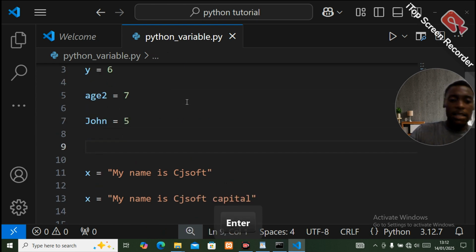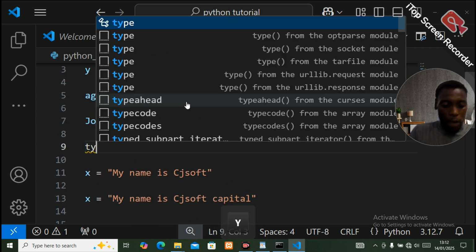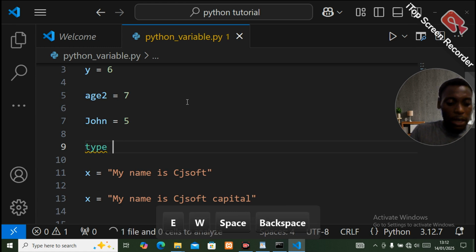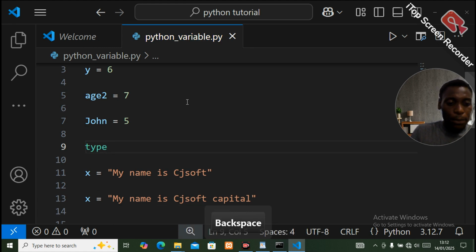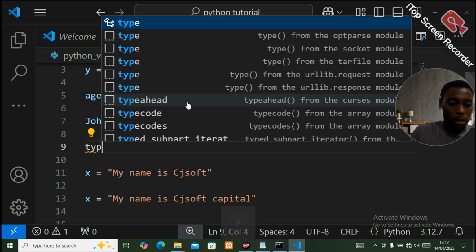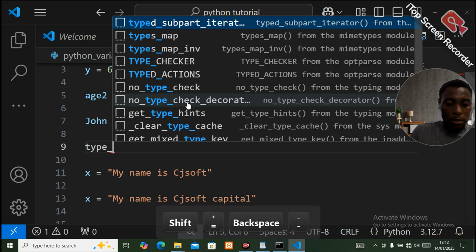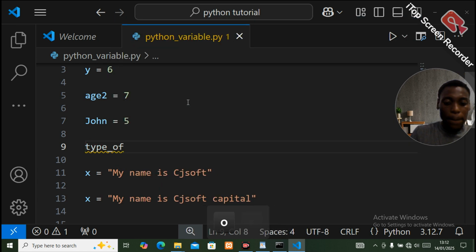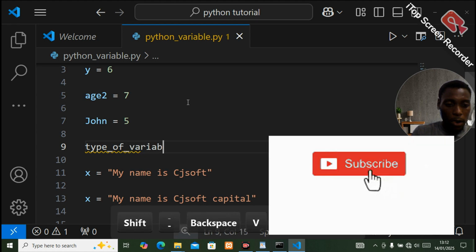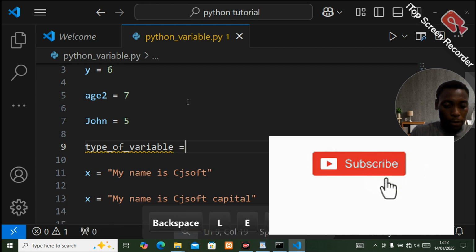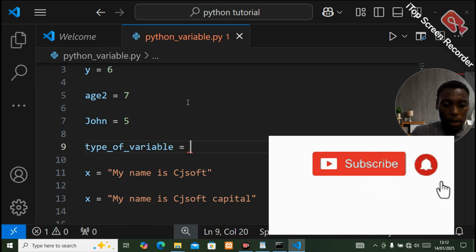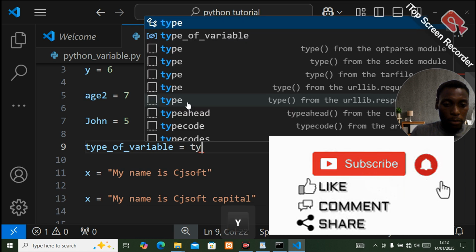What we have to do is that I'm going to say type_of_variable assign type.